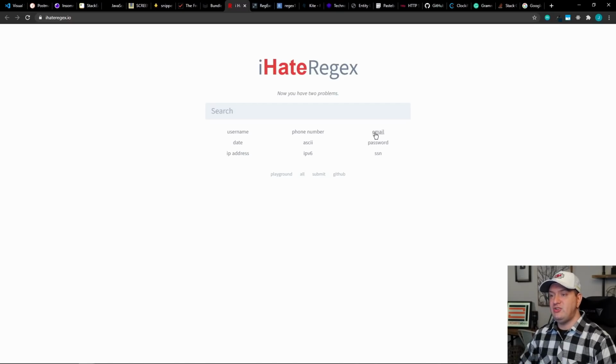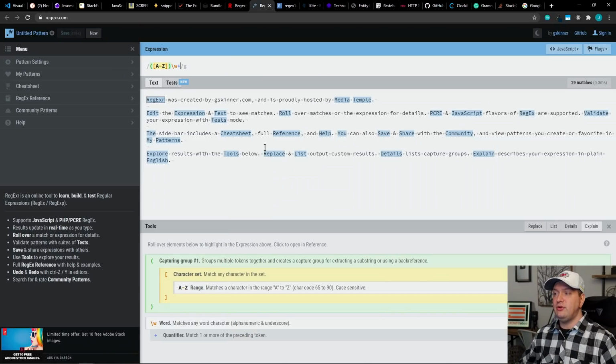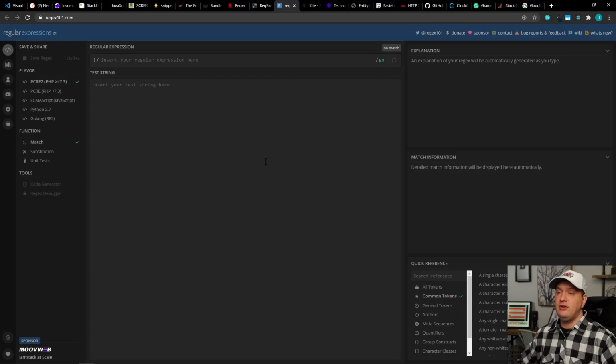If you need to know the regex for an email, there it is. Regexer is a great way to learn, build, and test regex. And then Regular Expressions 101 is a great site to build, debug, and share regex.